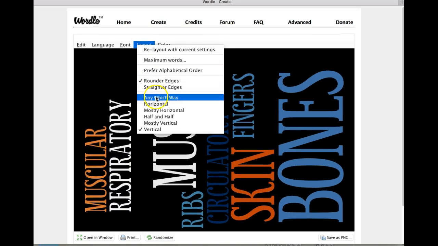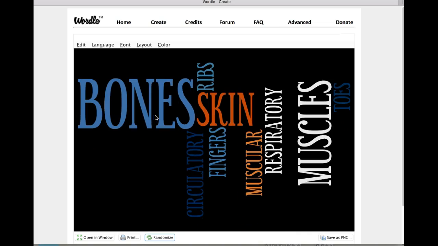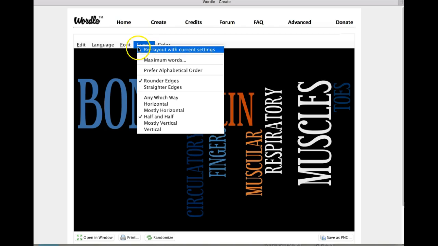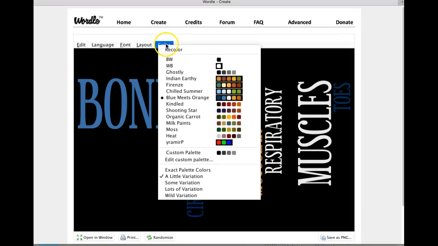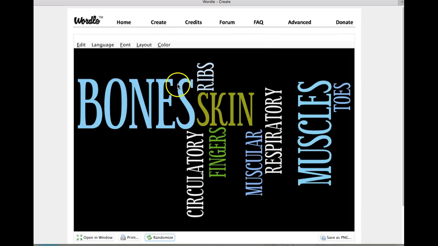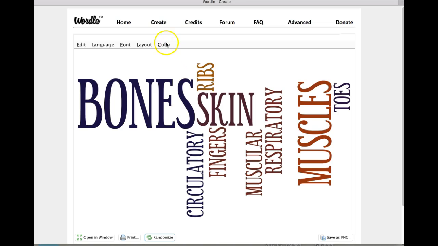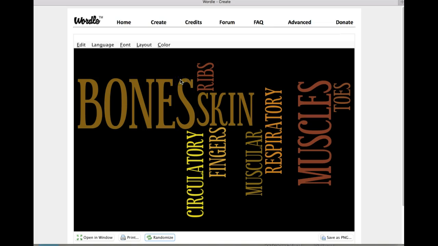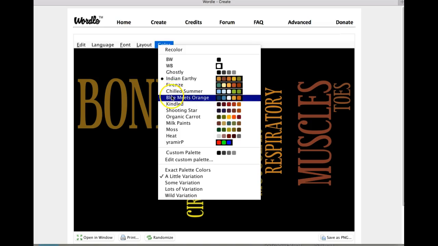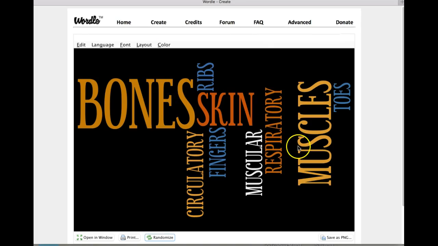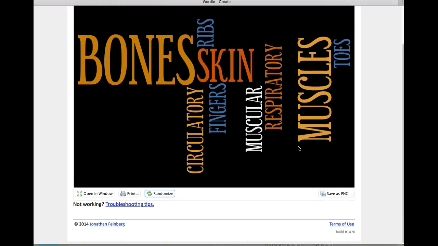As far as differences, the layout, maybe I do it half and half. And I have a color palette here that I can, oh, it looks like I got to make sure I stay off this little underlined letter. That's what my problem was. And so let me go to the color. Yeah, chilled summer, maybe I like that one. Shooting star. I seem to like the ones with the black background. Blue meets orange. So let's say I get to the point, this is where I'm at.